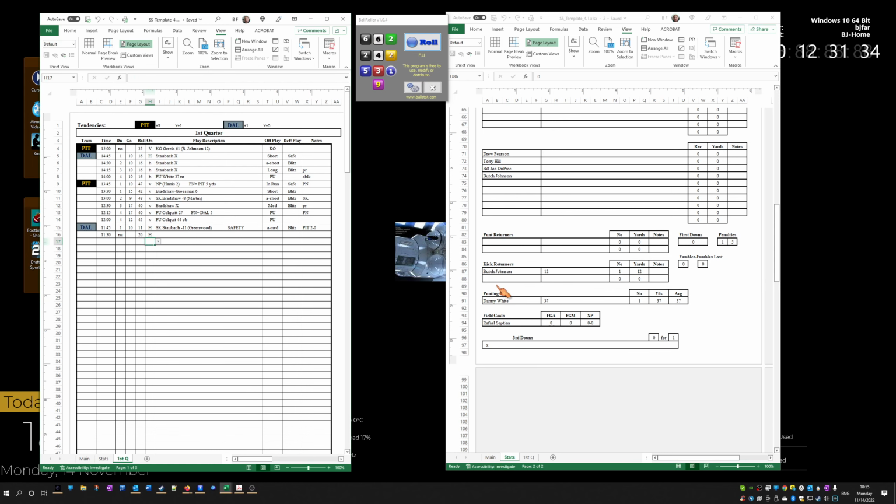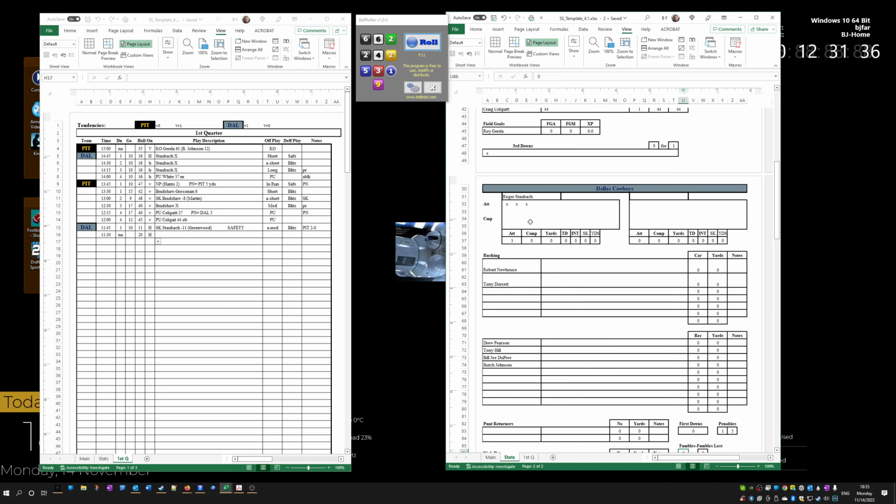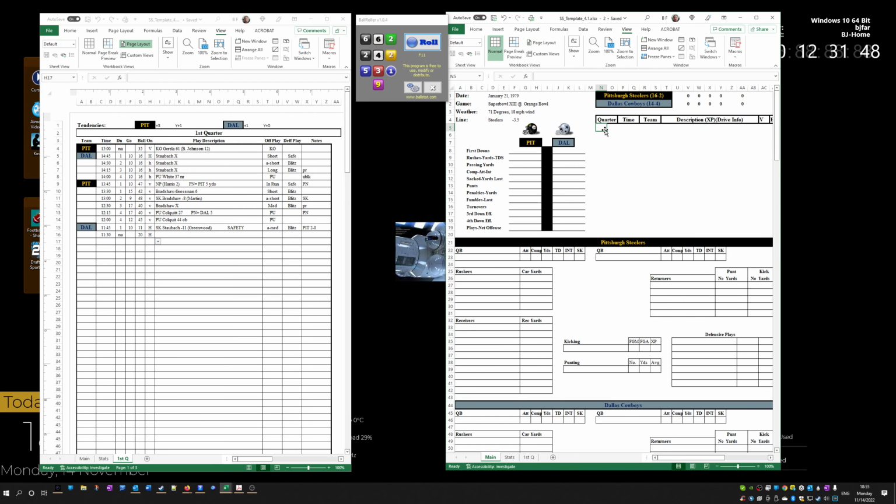Now, Staubach sacked, 1 for -11. That's the only thing to write down there. Said we'll come here, put in the first quarter. We'll do the time here in a minute.